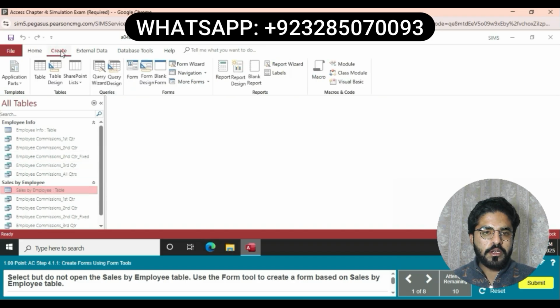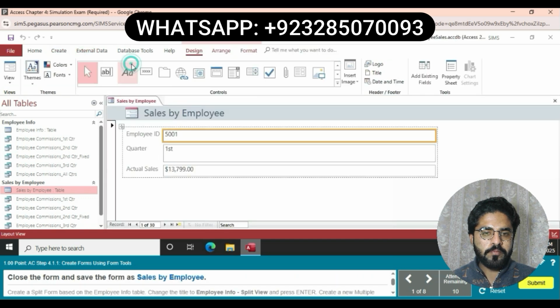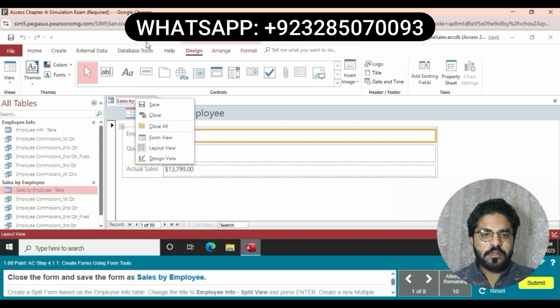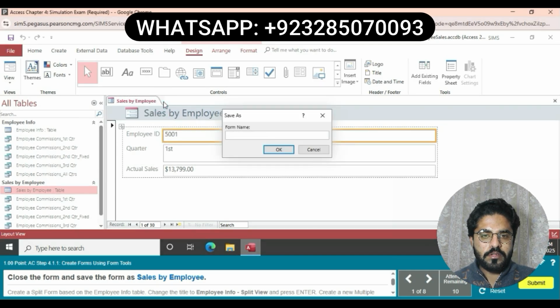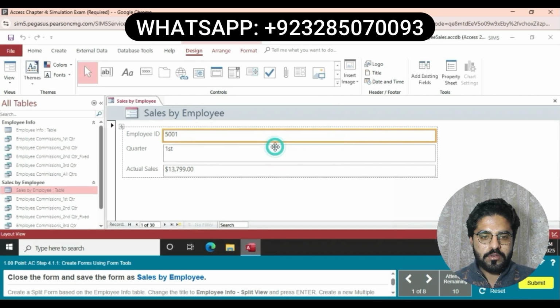Then you will go to the create tab, then click on the form. Click on form. And our next part is close the form and save the form as sales by employee. First we right click on this, then save. Save this form by the name sales by employee, then press OK and close it.